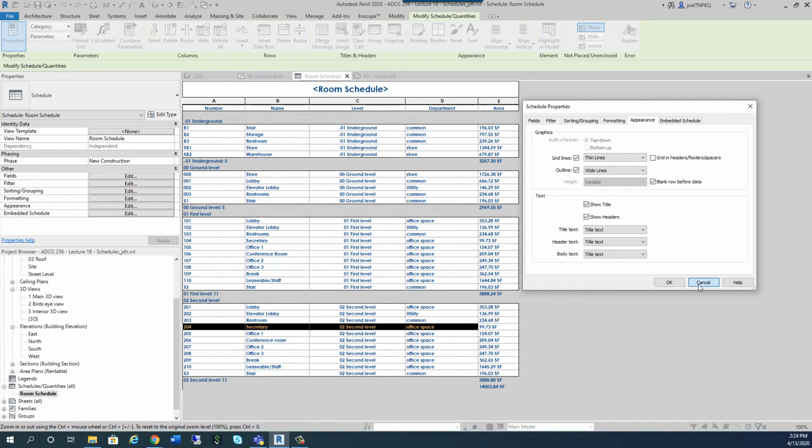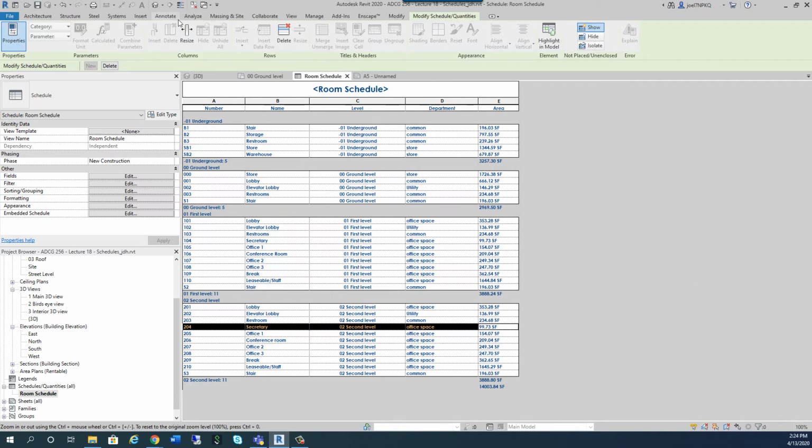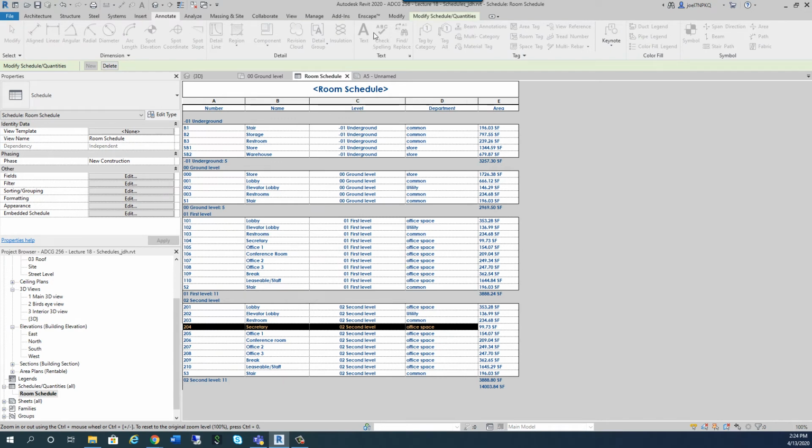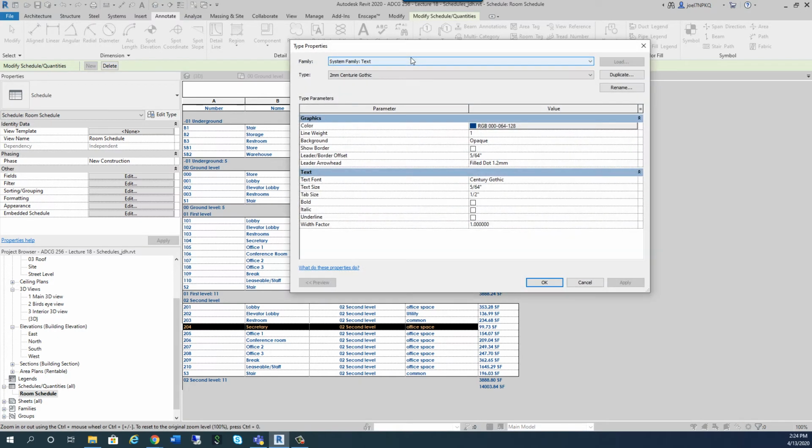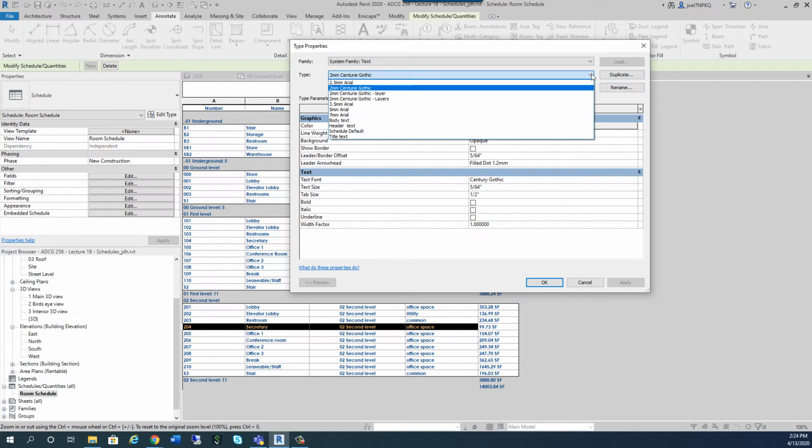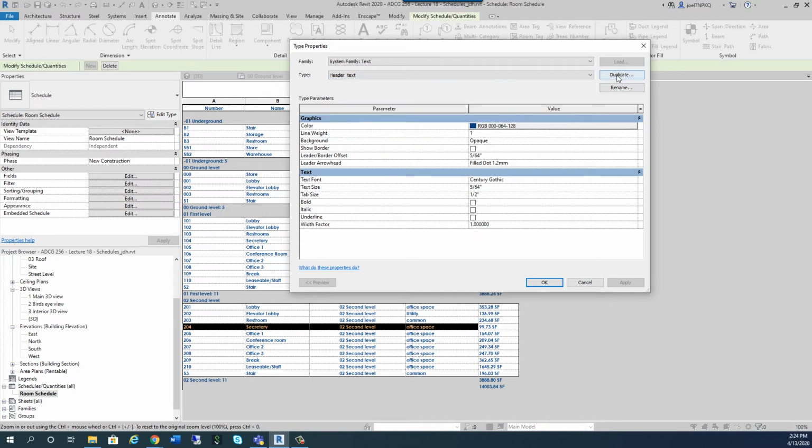Well, if I hit cancel here, notice how if I go to annotate, under here I can't draw actual text, right? But what if I say text types, and I click on here, and I say I want to go to a header text, right? And I want to duplicate that, and I want to say schedule header text, right? Whoops, that's test, not text. Sorry about that. And I hit OK.